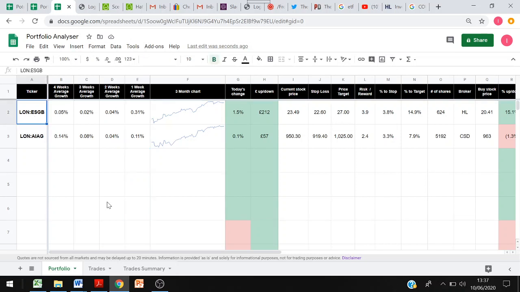Start off in column A and you put the name of the exchange, which here is London, and then the ticker next to it, and then Google Sheets will pull in the current Google Finance stock price. It'll then also calculate the growth of the share price over an average of 4 weeks, 3 weeks, 2 weeks, 1 week, pulls in a 3-month chart as a sparkline, and pulls in what the gain is for today, the amount that you're up or down by today.